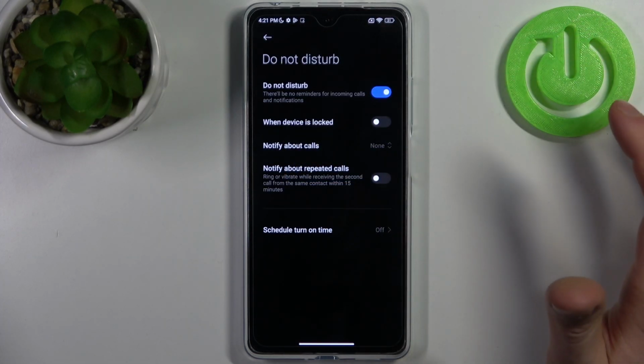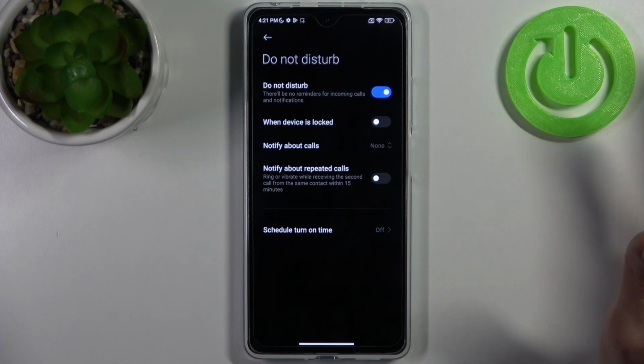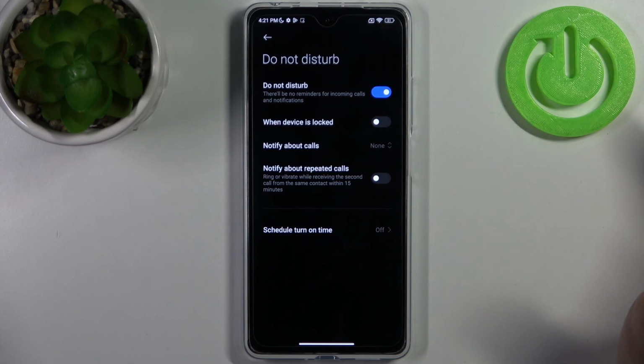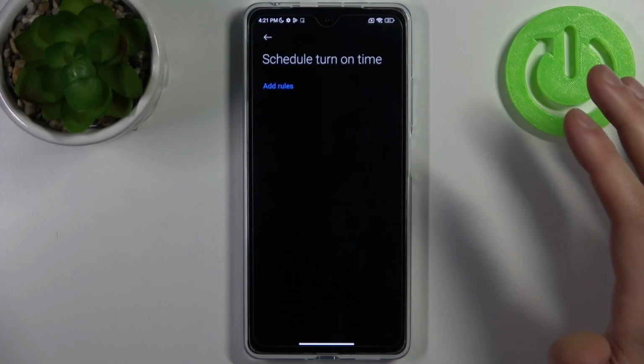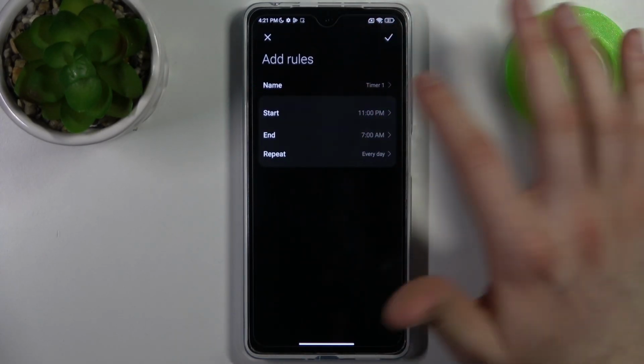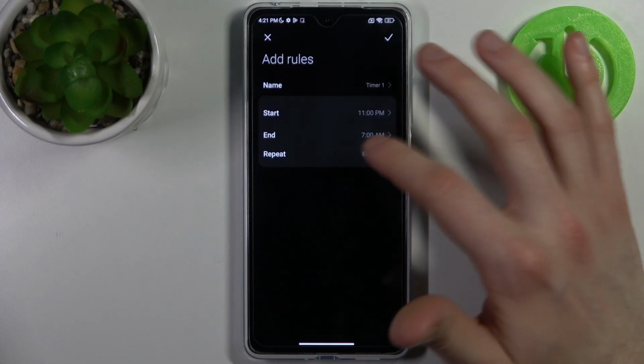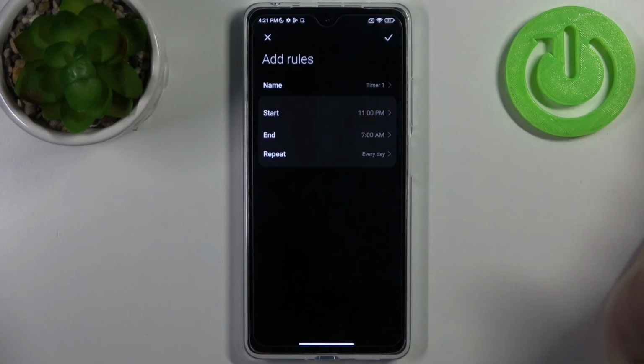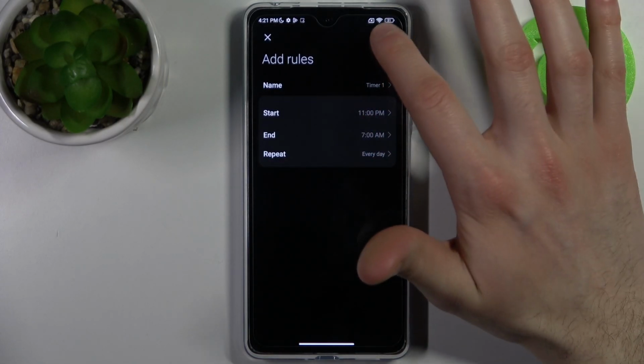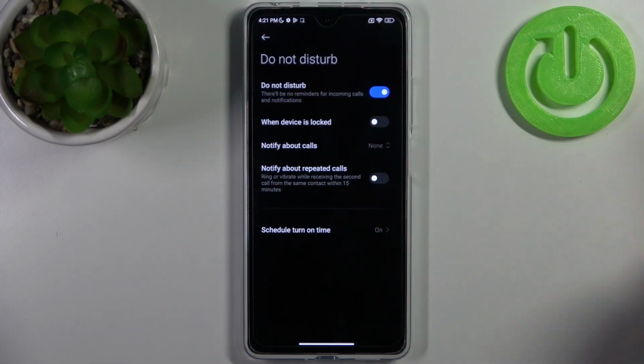You can also notify about repeated calls, ring or vibrate while receiving the second call from the same contact within 15 minutes. And you can also set up a schedule for this mode, like you can change its name, select start time, end time, and on which days it will repeat. So yeah.